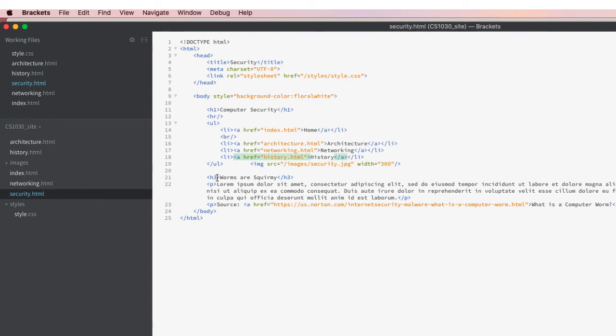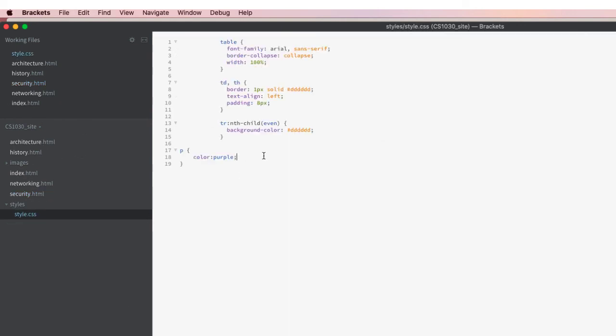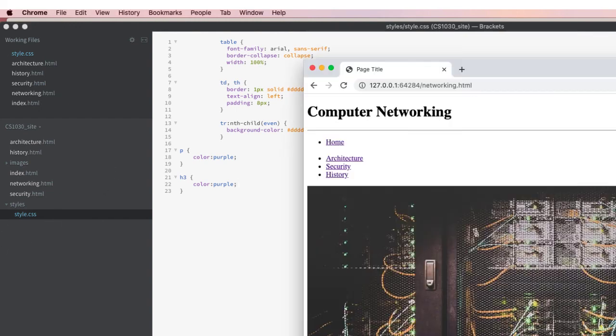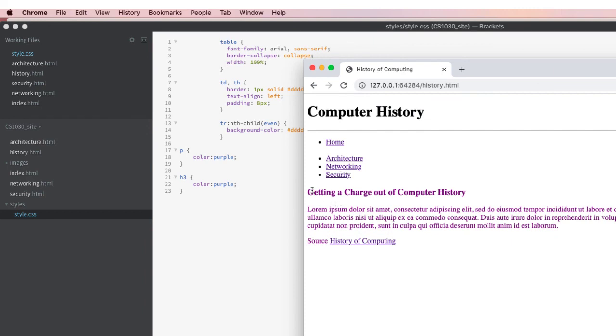But let's go ahead and change the headers. So I'm going to come back into my style sheet, and I'm going to do H3, and then I'm going to tell it to do color purple again, and then I put my semicolon and I save. Now when I open this up, there we go, now my headers are purple.